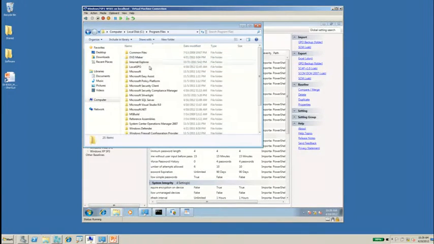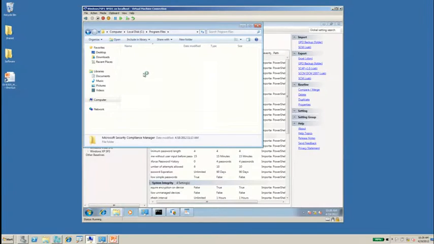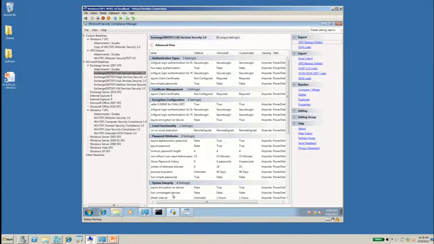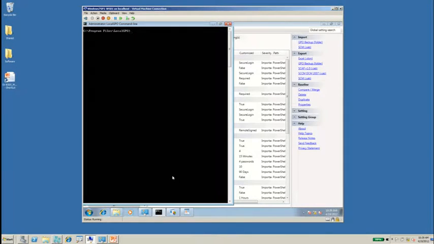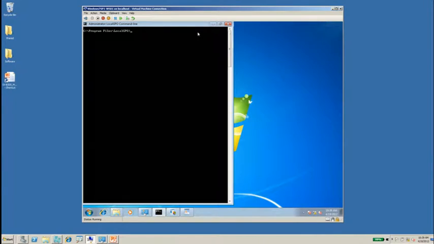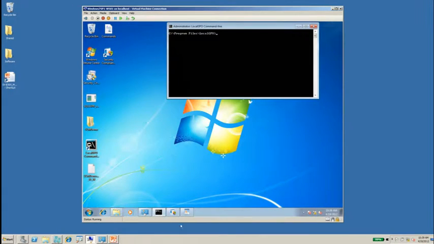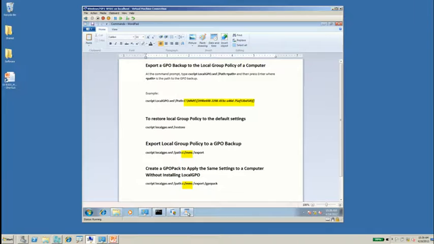We go to Program Files, Microsoft Security Compliance Manager, LGPO. So there you have the Local GPO installer. It's an MSI. Just next, finish, and that's it. The end result is basically this. We're in the Local GPO folder, and we have the ability to create, export, and restore policies. I created this document for you guys. It's going to be made available also in the PPT for you at the end as a note.